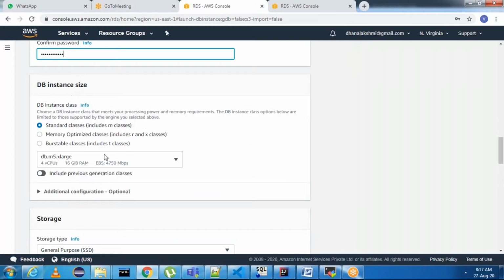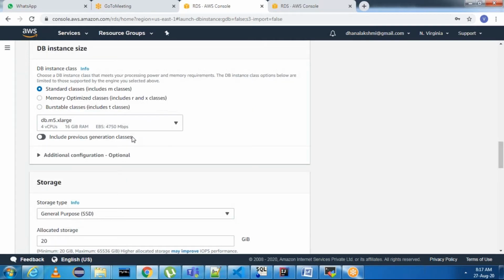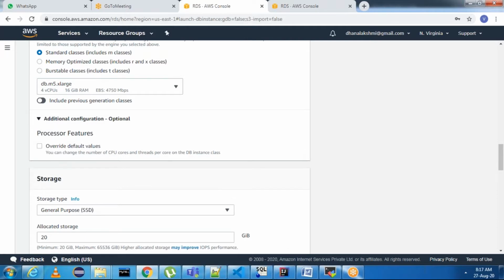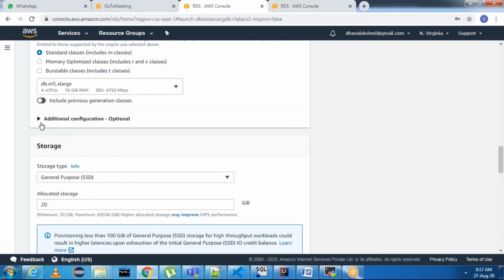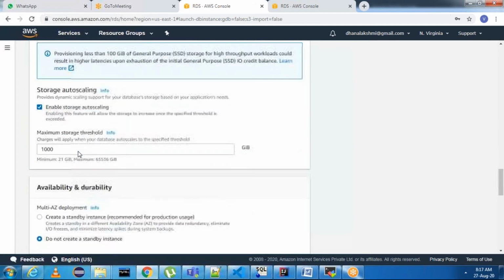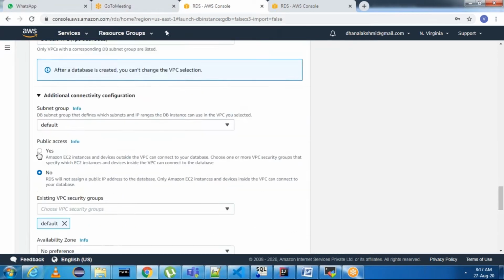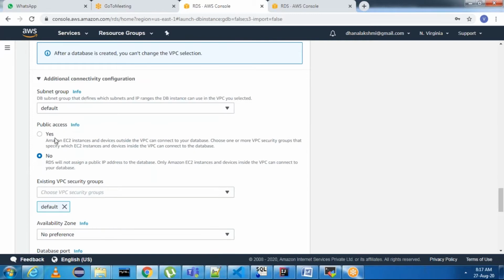DB instance size, you can use standard classes M, or if you want memory optimized for input-output operations per second, you can go for R and X classes. Next, in the additional configuration, if you want, you can override few fields. I'm not touching that. Scroll down, and in the connectivity section, if we want to connect from outside, we need to make publicly accessible as yes. If you want to connect within a VPC, you need to make publicly accessible as no.